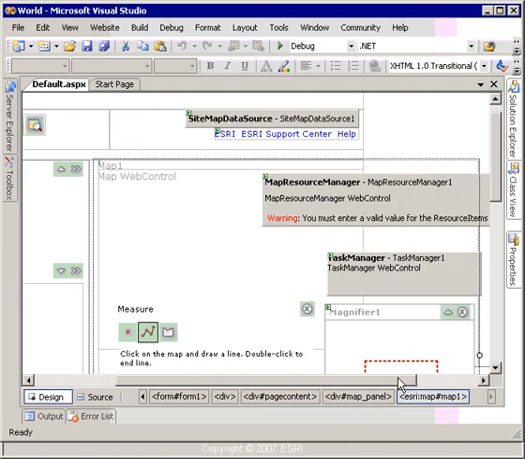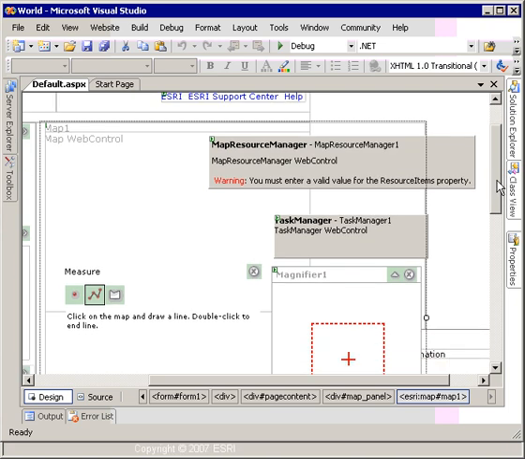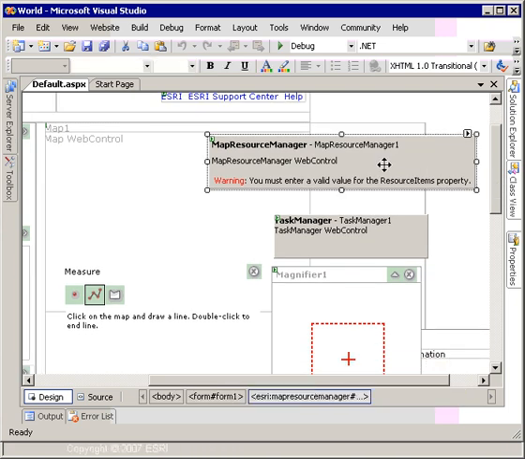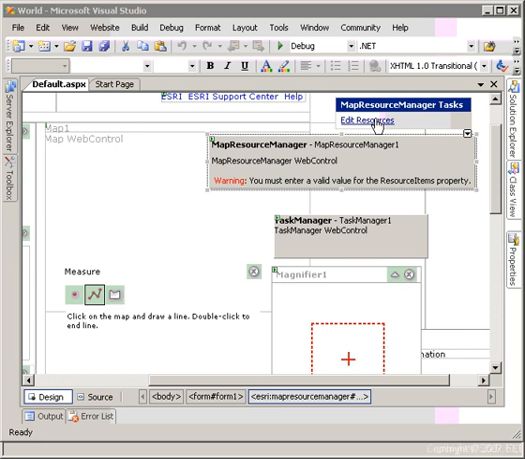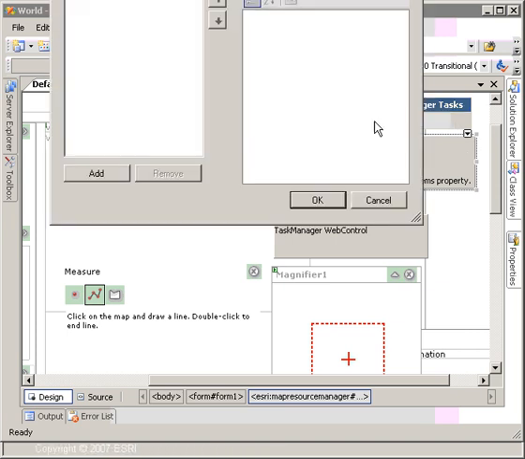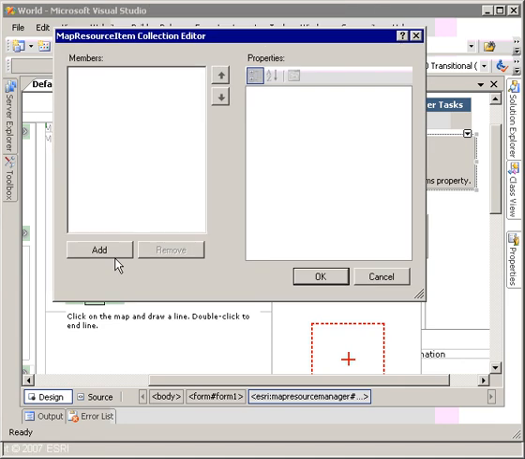Now, there are also some controls that you don't see in the web application, like this Map Resource Manager. This is a control that's not visible at runtime. What this does is allow you to access different GIS services on the internet. So I can add resources to my web application through this Map Resource Manager. Here I'm going to click Edit Resources on the smart tag for this control. I'll pop that up, and let's add in a new resource.